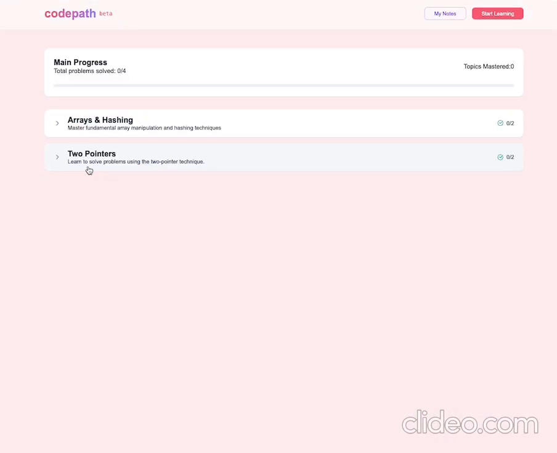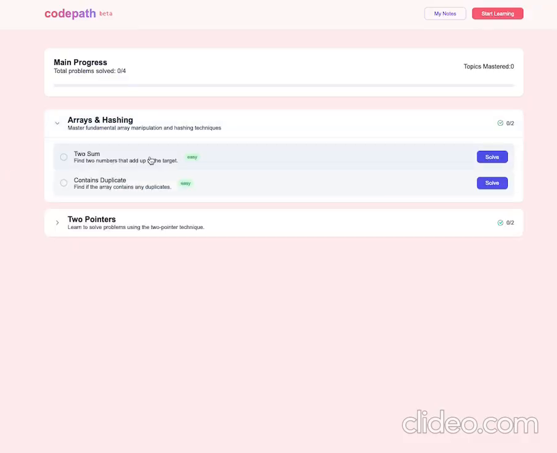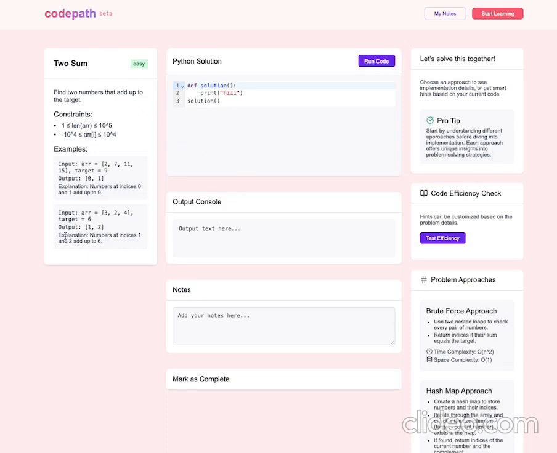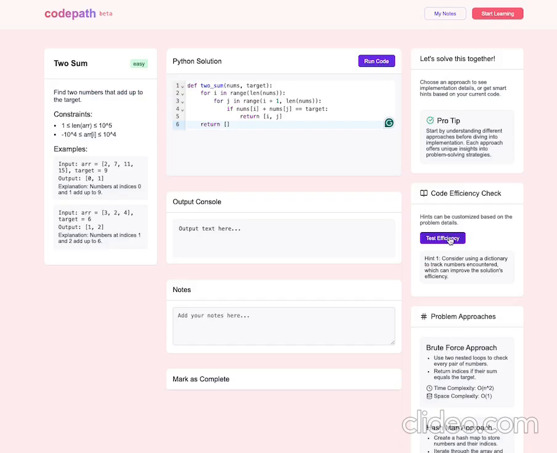Let's just dive into the demo. Let's say I would like to explore the topic arrays and hashing. I get two problem statements. Let's go ahead with the two sum problem. The question is to find two numbers that add up to the given target. I will provide the most brute force approach that I could think of. Let me test the efficiency of my code.